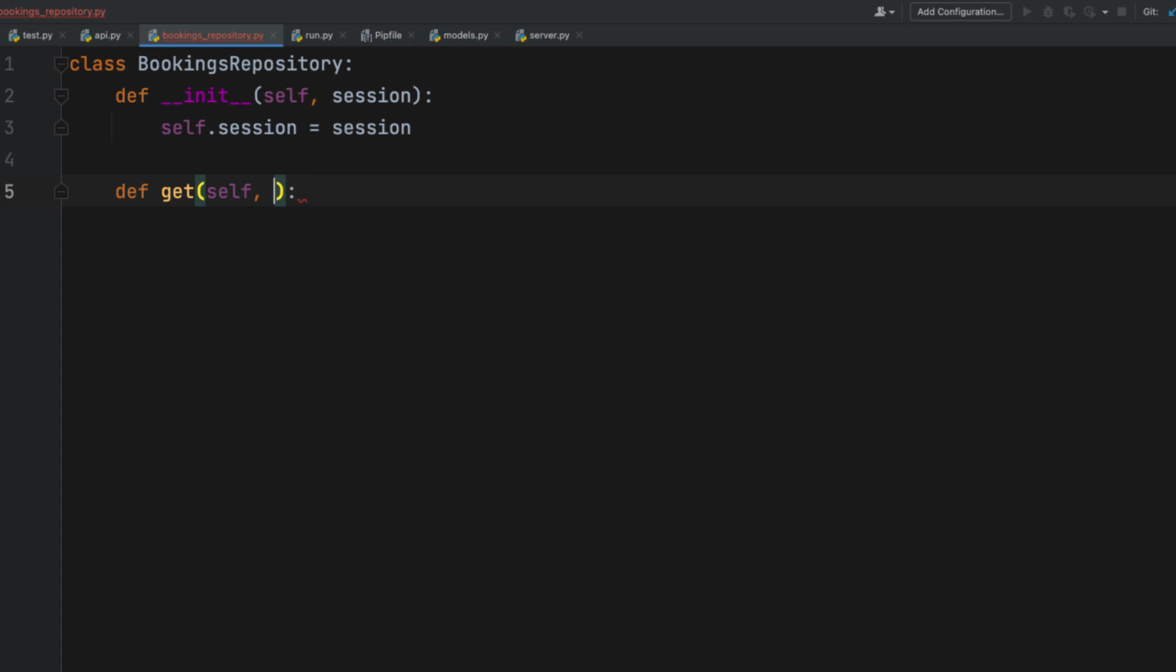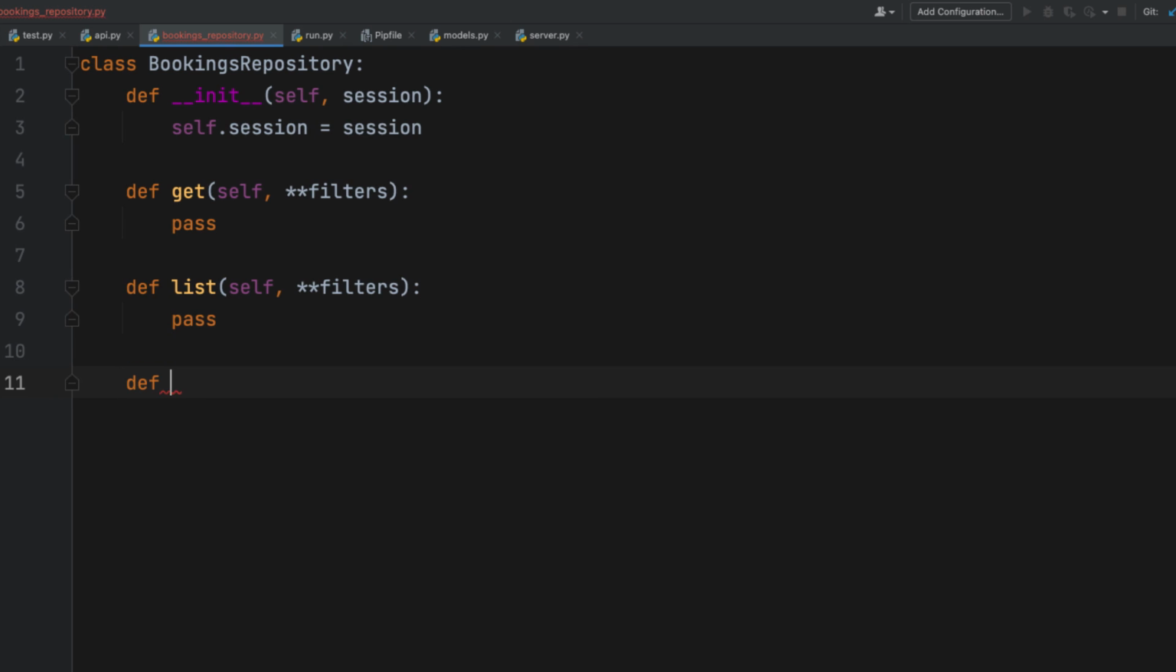We typically have some data filters. Typically, we also have a list method that allows us to get a collection of records, again with filters as well. We also have an add method, and what we're going to do is declare the parameters of the booking. We're going to look at them in a moment.